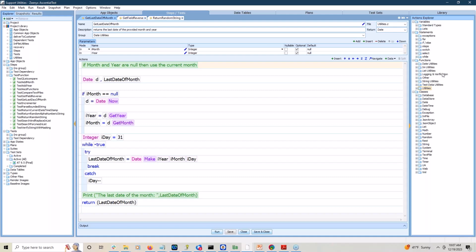Now, the Functions area, as we ship the product, has logging and verification and other. Those are the only two subfolders in the functions. But you notice that mine has a lot of them. And that's because I have added a bunch of utilities to my project. And I'm going to take you through these utilities as we go through this presentation this morning. So there's quite a few of them, as you can see.